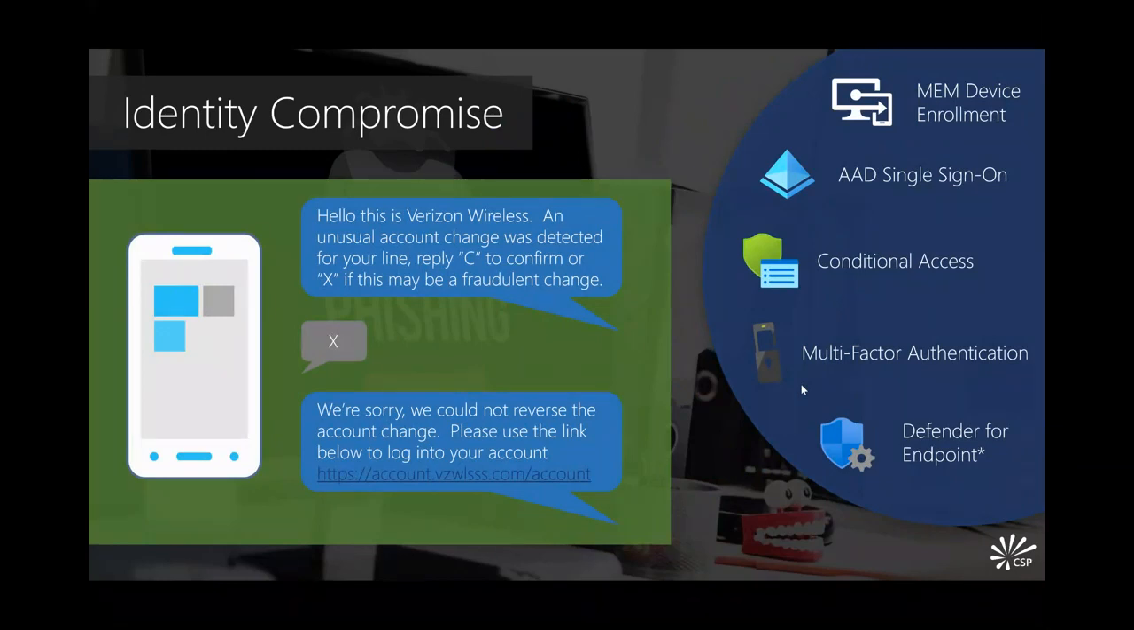Most mobile devices are still BYO. And in this example, a message was received saying there was an unusual account change, and to click on the link. And of course, that link goes to a malicious URL. Just like phishing at endpoint, strong practices around least privilege help limit the scope of a breach. Patching is important for not only endpoint, but mobile device management.